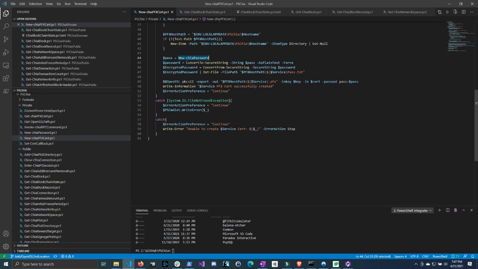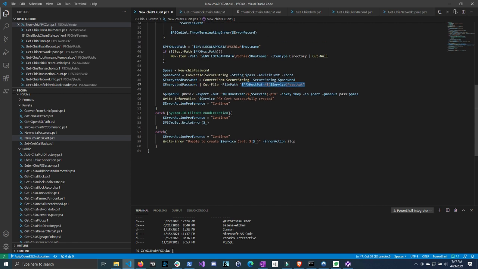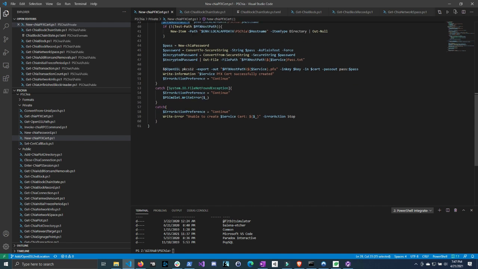Then it converts this to a secure string, meaning basically it's not in plain text. And then it will encrypt this secure string so that you can't understand it unless you are the current user. Once we have encrypted the secure string, we output it to a text file under this location right here, which is just the password to unlock our cert when we create it.